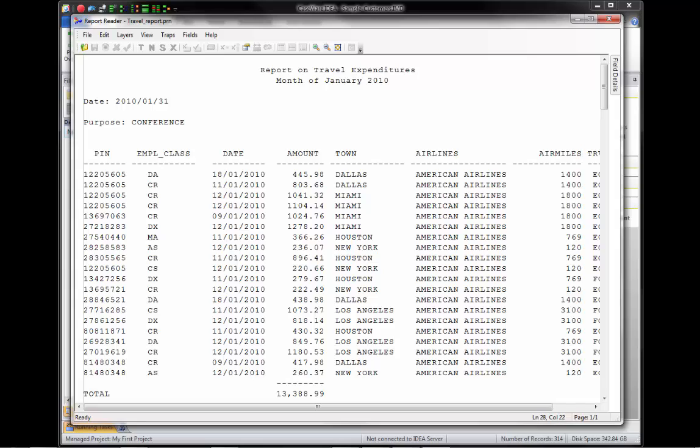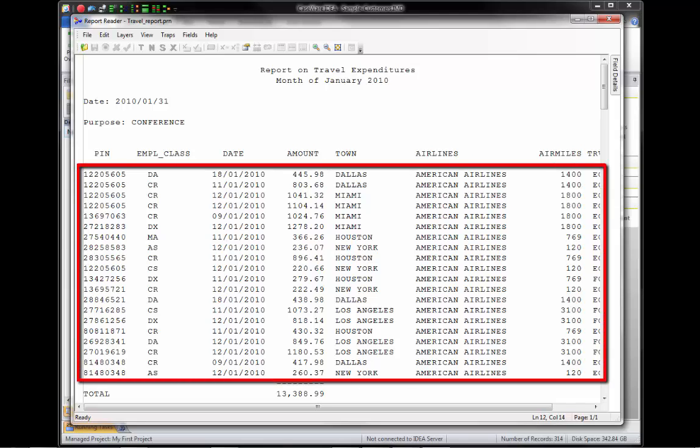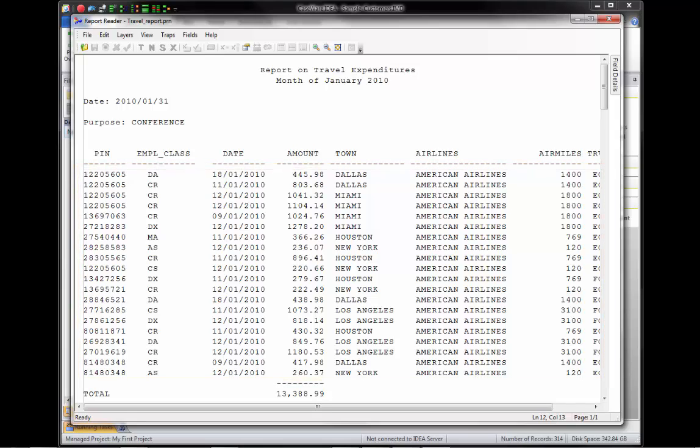To use the report reader, you want to focus on the details contained in the first subheading, the individual transactions. You'll use a transaction row to create the base layer. The base layer will be the foundation for importing the data from your report into an IDEA database.